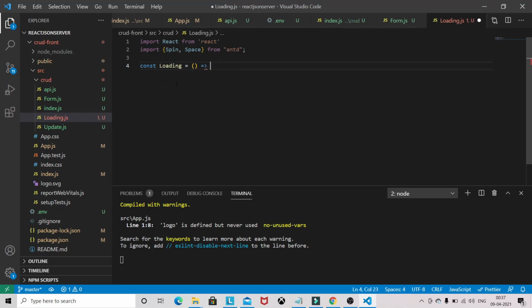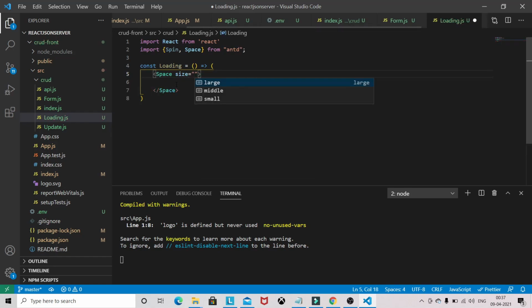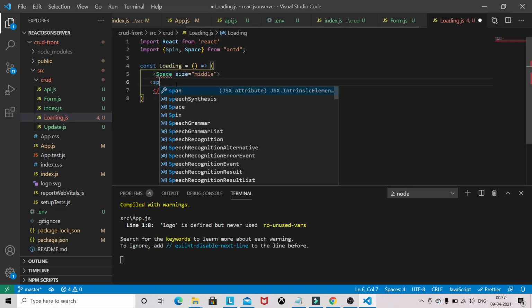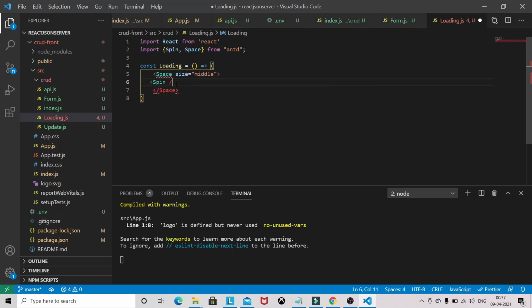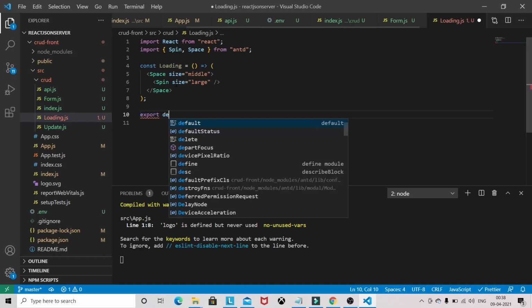So it will simply return, so I will just use parentheses, Space, size middle, Spin, so size will be large. So this is the basic loading component we have completed.